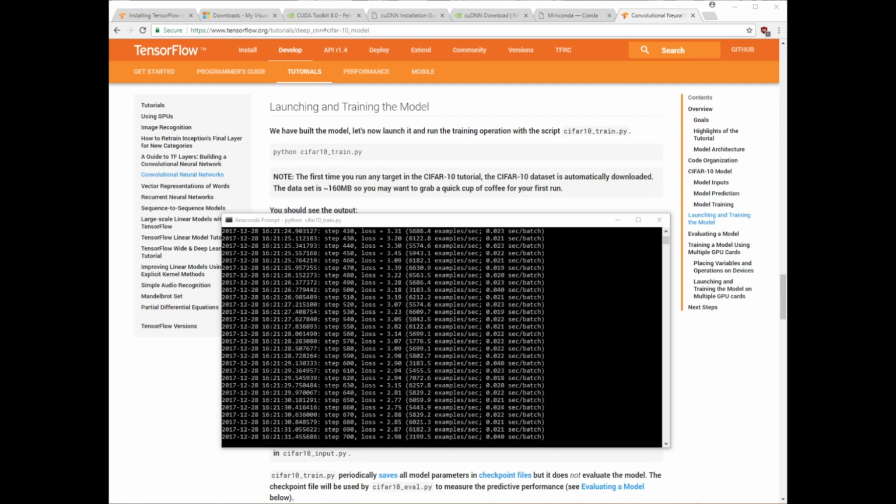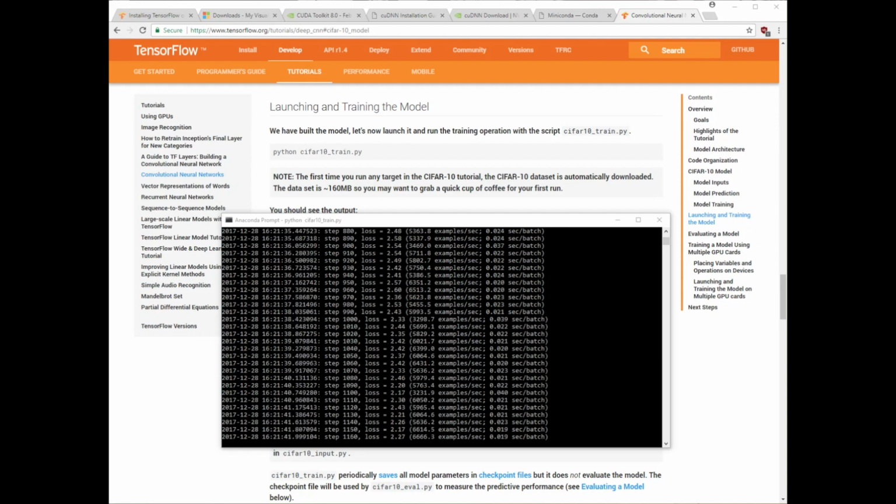and now it's running, and you can see that it's stepping through all the iterations of training the neural network on how to classify these 10 different types of images, and you can see it's running very fast.